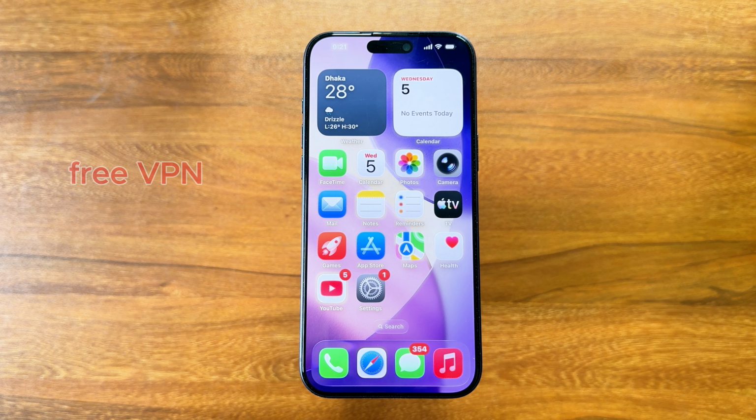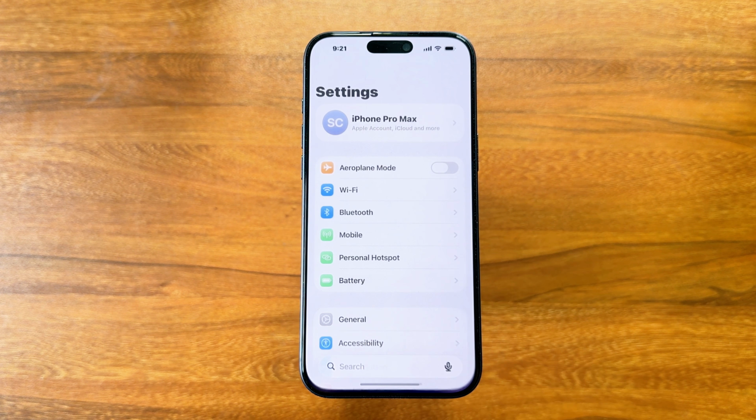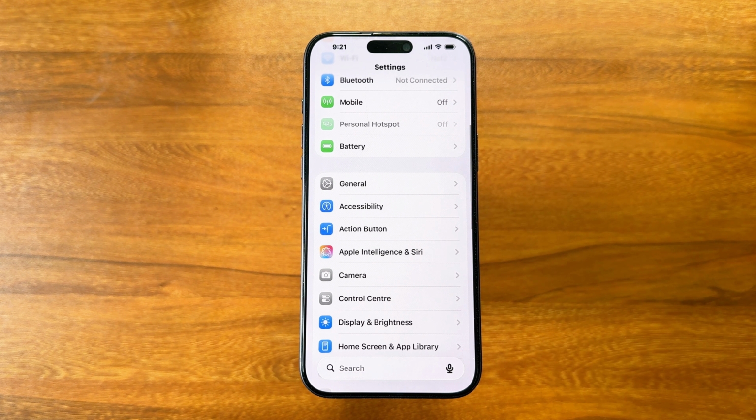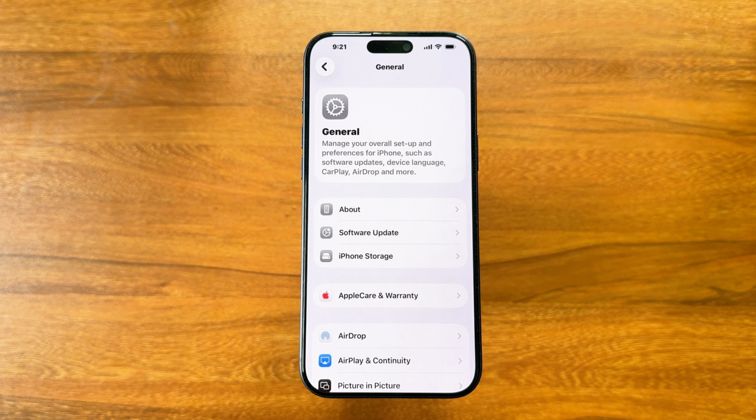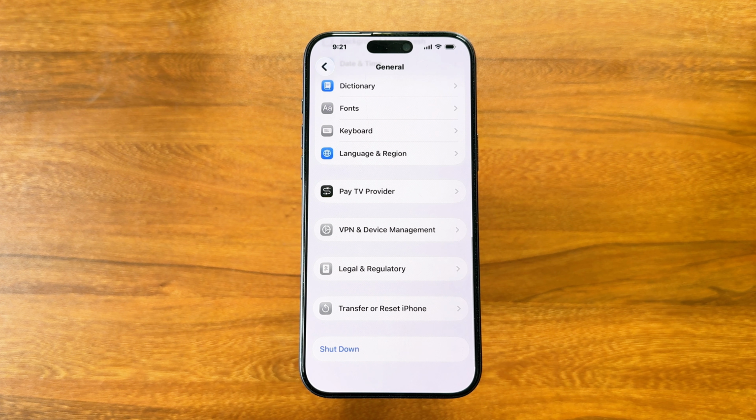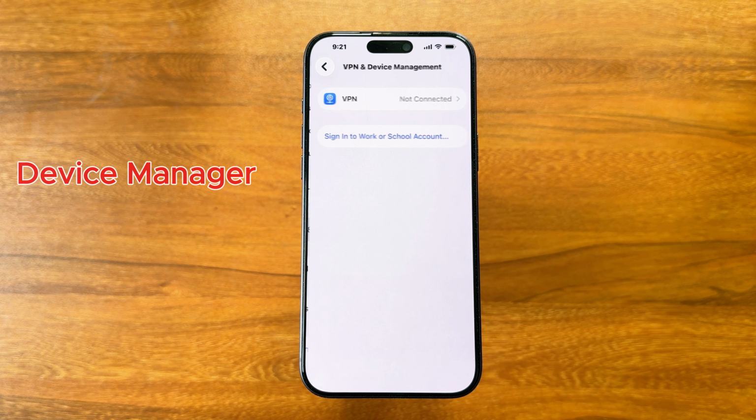Let's see how to get a free VPN on iPhone 17 Pro Max. First, go to Settings. Go to General. Go to VPN and Device Manager.